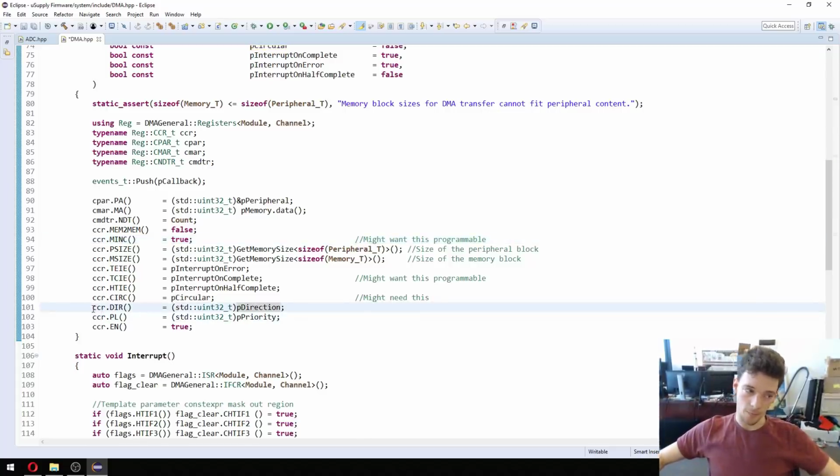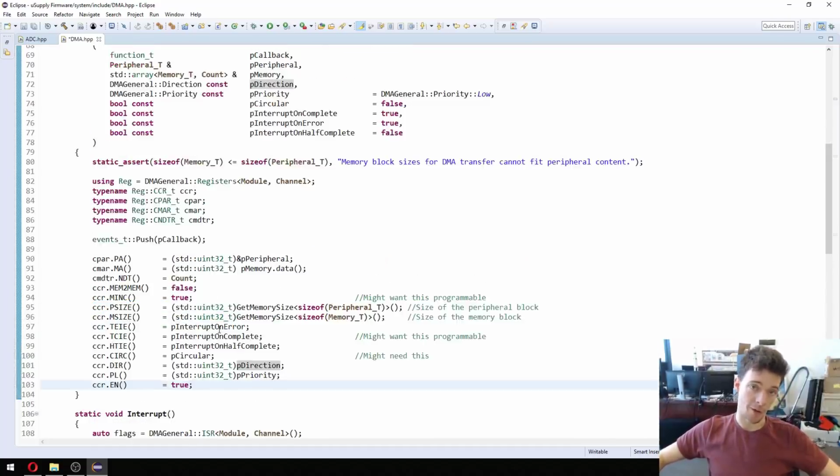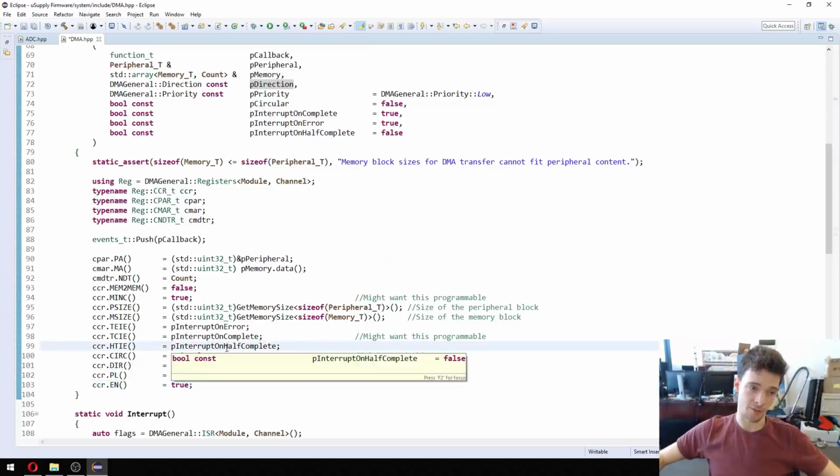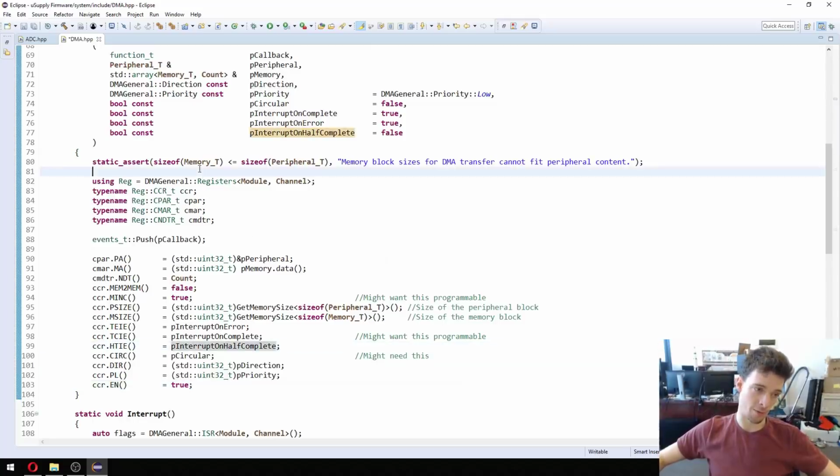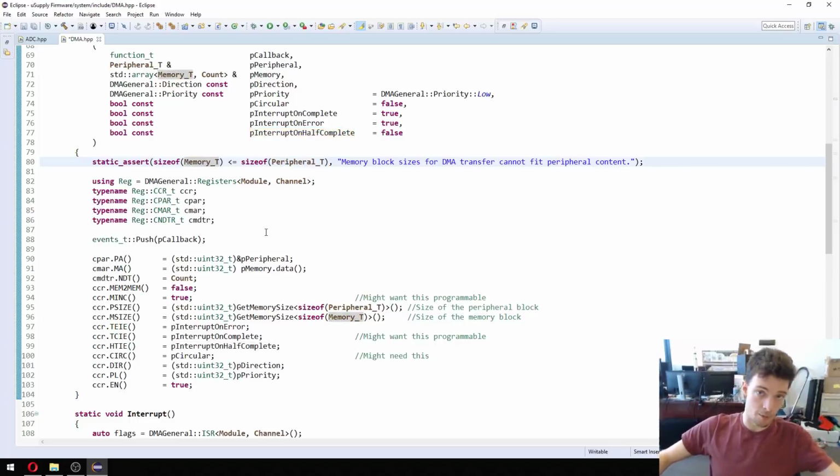Okay, so there's a few other things the DMA has. The direction of the DMA, am I going from A to B or B to A? In this case, am I going from the memory to the peripheral or the peripheral to the memory? If you were going from the memory to the peripheral, which is the other way around, that could be for something like external memory writing, or something like for a DAC.